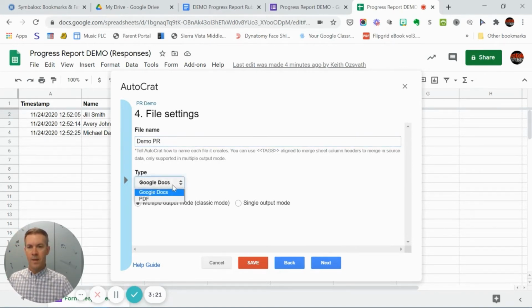Okay, and then we want these to be sent out as a PDF, and then we want to leave it as multiple output mode.